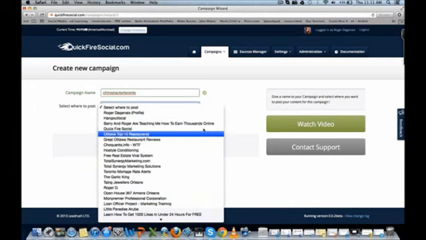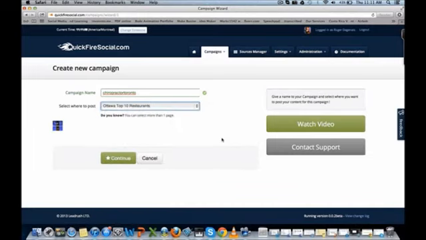of your Facebook fan pages here in the drop-down box. So let me just pick one of the fan pages here. You would pick the fan page that you want all of this fresh, hot, relevant content to go to. Okay? The next step is you're going to hit the Continue button.